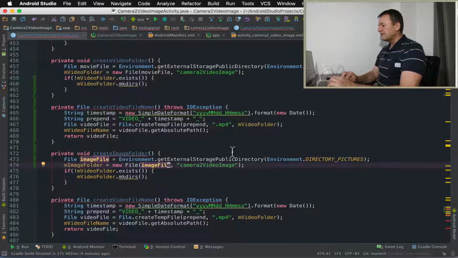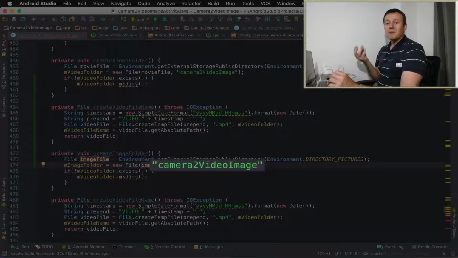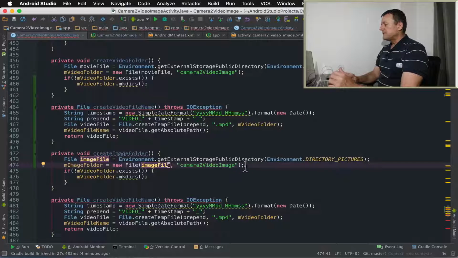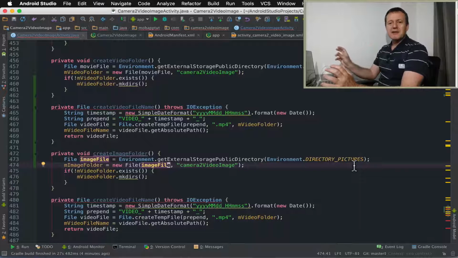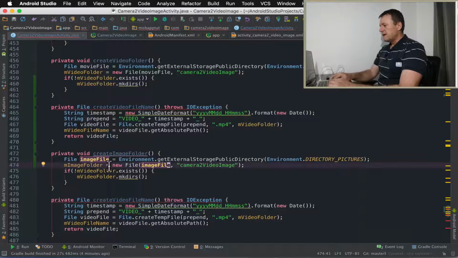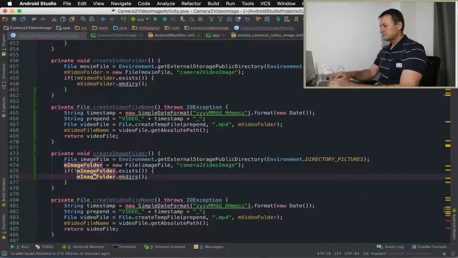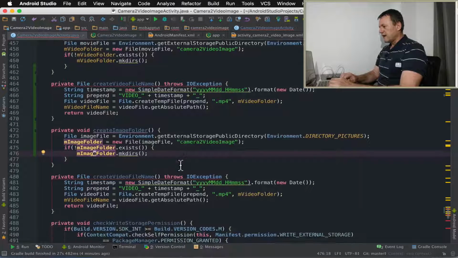Right, the next part just here, camera 2 video image, I'm going to keep that name as is because that represents the application name. That just means that this folder name is going to be in the directory pictures, and that just makes sense to me to have the same application name in the video folder and the pictures folder. And we'll go down here and just fix these last names. And I think that's okay for the image folder.